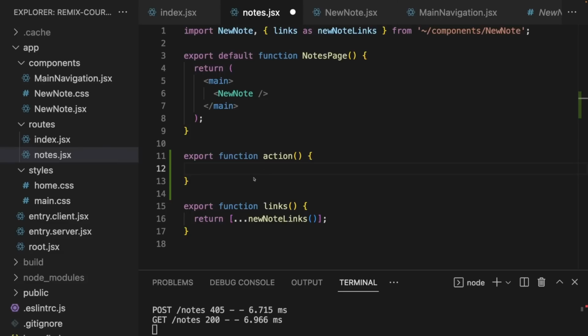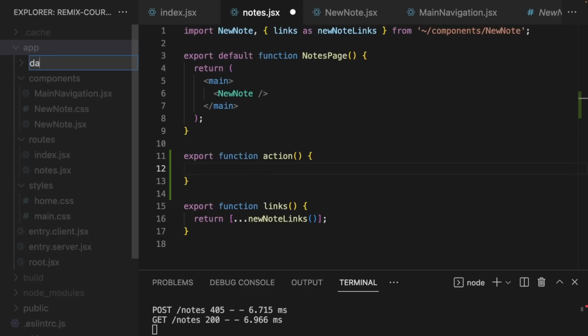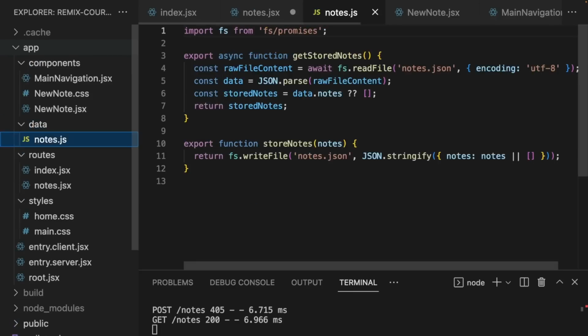For that attached, you find a nodes.js file, and in the app folder, you should add a new data folder. This folder name again is totally up to you and not reserved, but I'll put my nodes.js file, which is attached to this lecture, into this data folder.